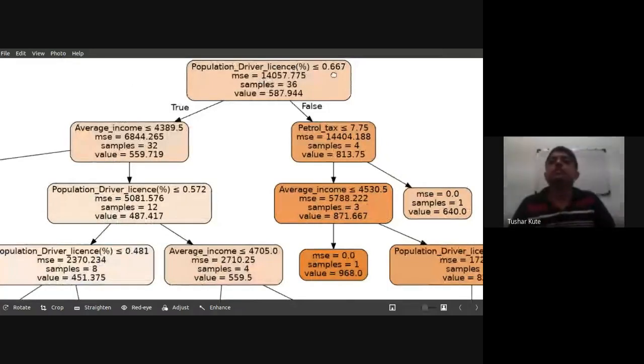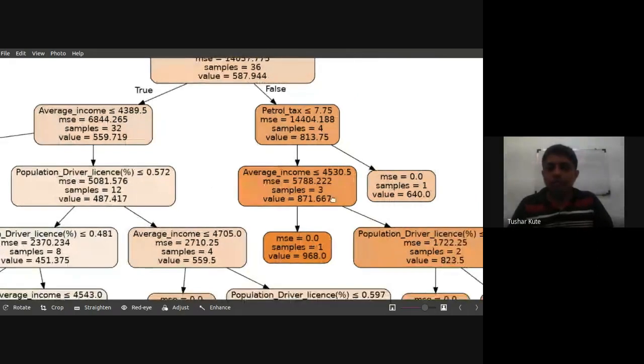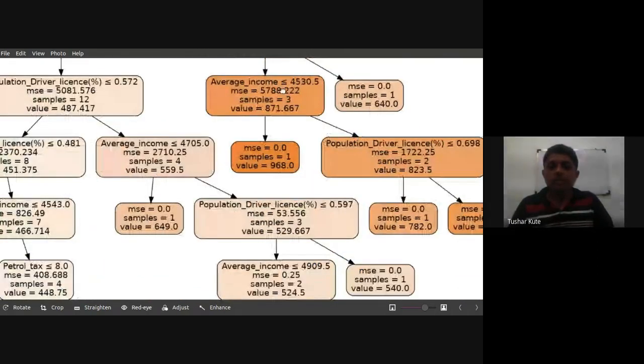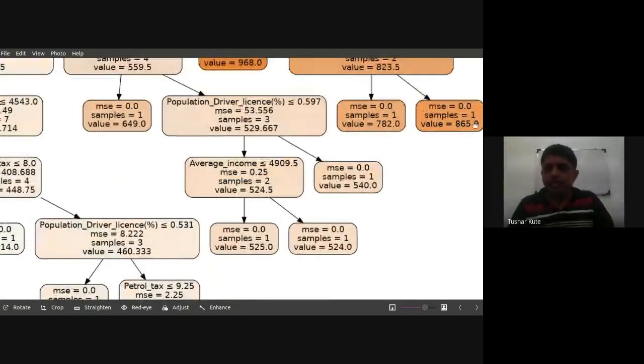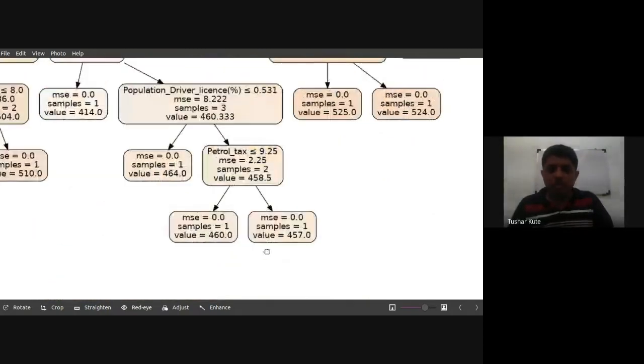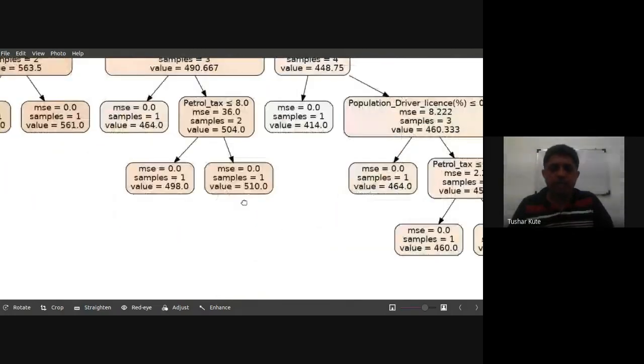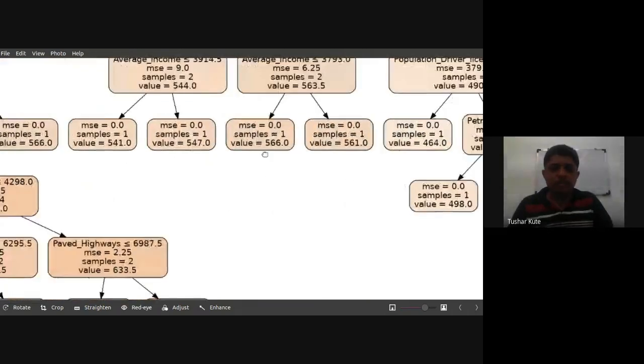First of all, population driver license less than 0.6. MSE, that is mean squared error, is calculated, and the split with less error will be chosen. Samples 36, value 587, 36 samples, out of which 32 here, 4 here, again from 4, 3 here, 1 here, values completed, that is 968. See, everywhere the nodes are different: 865, 782, 540, 524, 525, 457, 460, 464, 415, 512, 498, 464, 561, 560, like all.